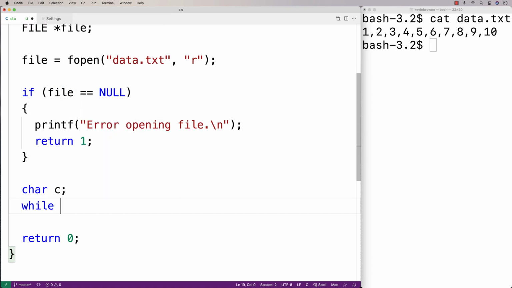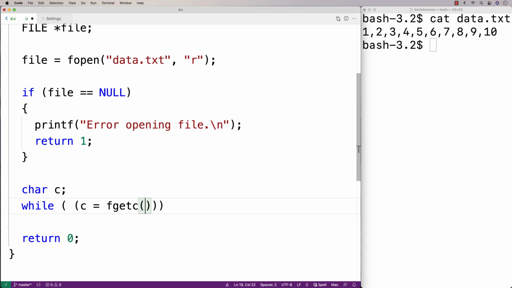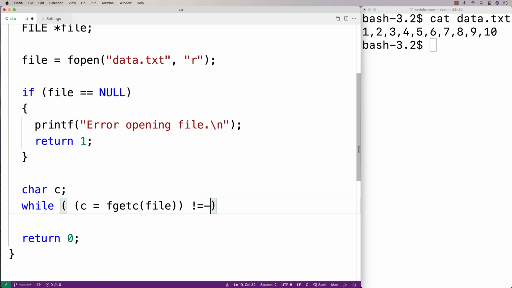So here I'll say while c is equal to fgetc, and we'll put file here as the file handle, and I'll say while this does not equal EOF. So here, we're storing each character from the file one at a time into c. Eventually, what's going to happen is we're going to reach the end of the file. And at that point, fgetc is going to return EOF, basically a special value that signifies the end of the file.